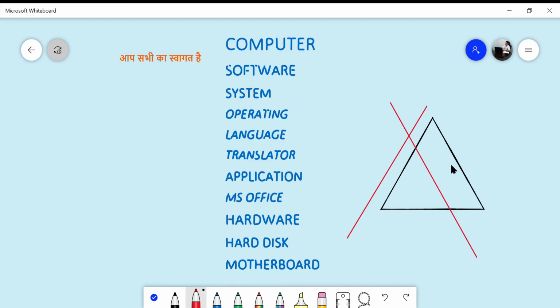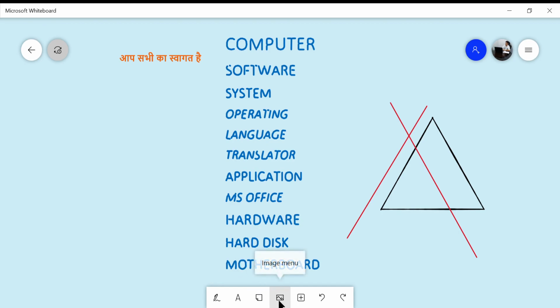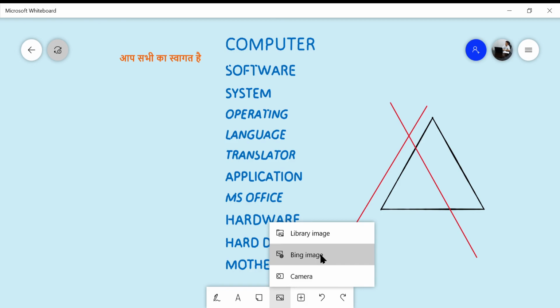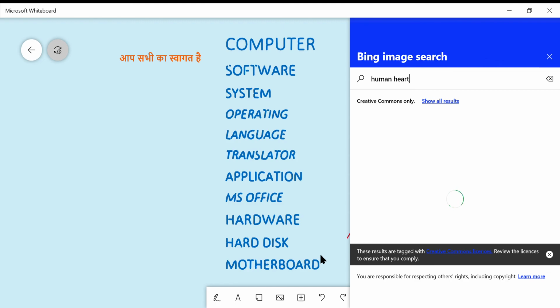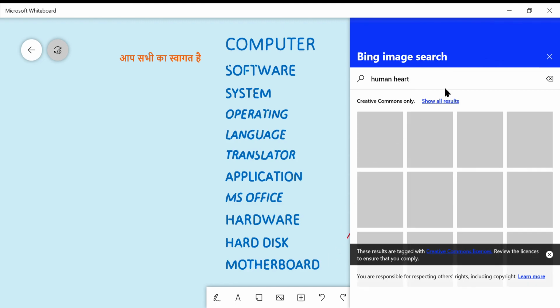Another thing that I'm going to show you is you can search for images related to your topic that you are going to teach inside the classroom, and you can insert that image by clicking on the image menu and then going to Bing image. Here you can type the name of the image you are looking for. So let's search for human heart. Let's close this notification.